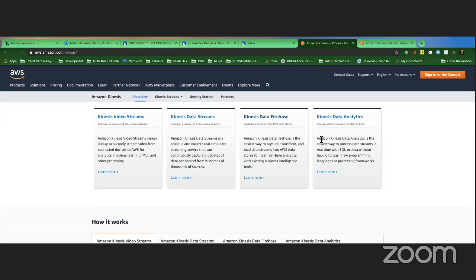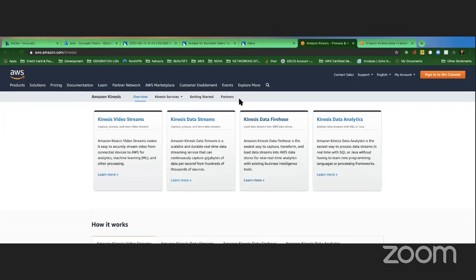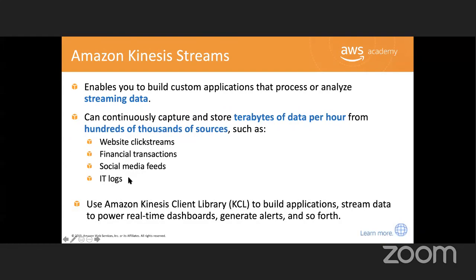And also analytics is just processing the data in real time, right? So it is the easiest way to process data streams in real time with SQL or Java without having to learn new programming languages or processing frameworks. All right.